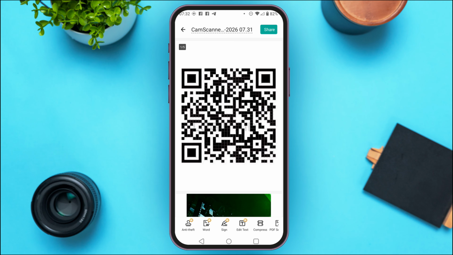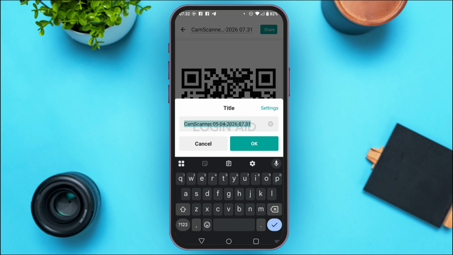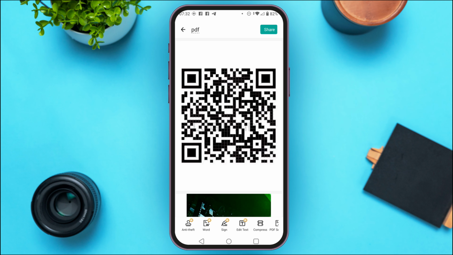You can also rename it by tapping on the name that you can see at the top. After you do that, you can simply enter the title over here. After that, tap on this option, OK. Likewise, you'll be able to find various options like anti-theft, word, sign, edit text, etc. You can simply use these tools if you want.